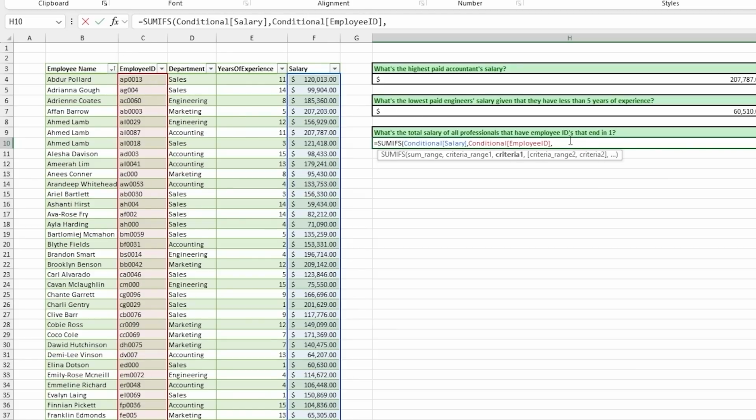So to do this, we actually have to use something called a wildcard, which is basically an asterisk. Let me show you how to do this. If we want to say that the value here ends in the number 1, we would type a quote and then type an asterisk 1 and close off the quote. So this basically says that the value ends in 1.